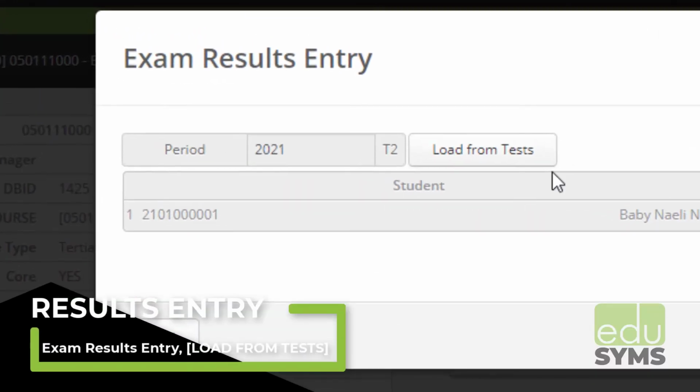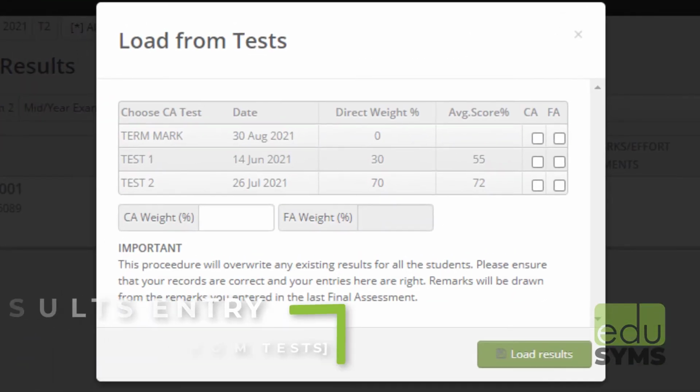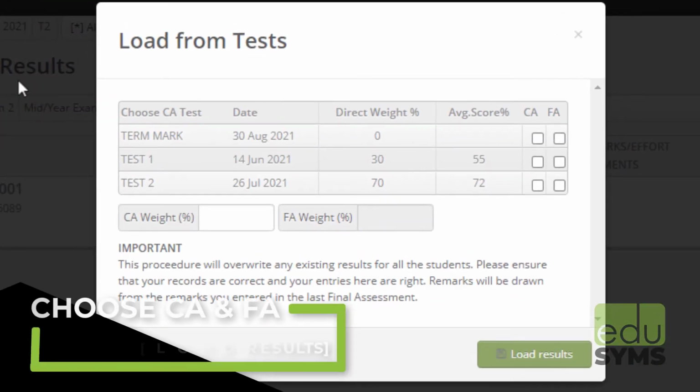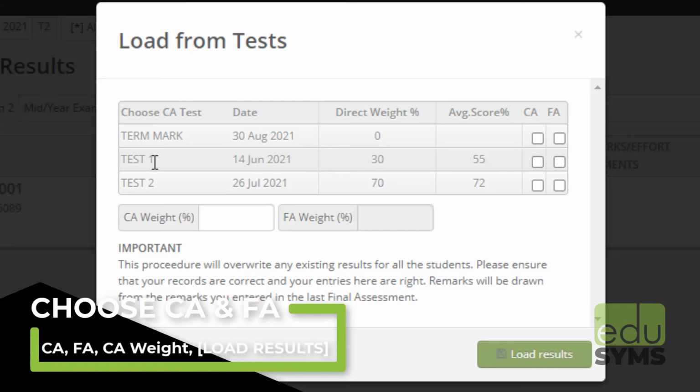Click Load from Tests from the Exam Results entry window. Please keep in mind that the Load from Tests procedure will overwrite any previous results for all students. Load tests from the Load from Tests window.